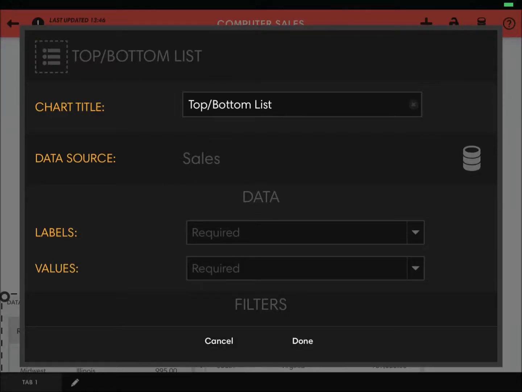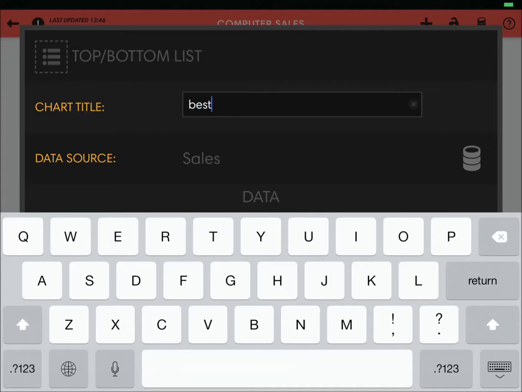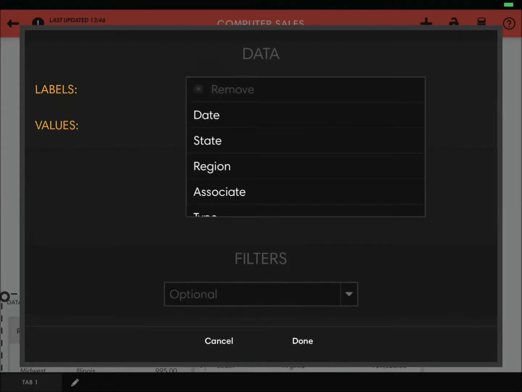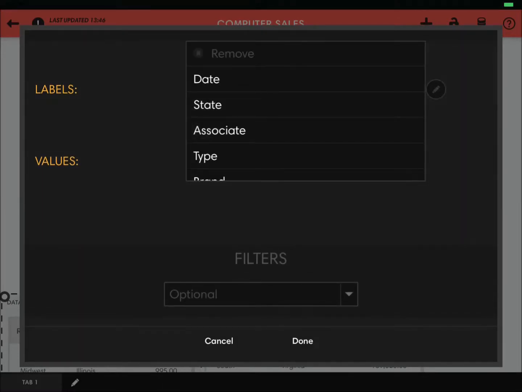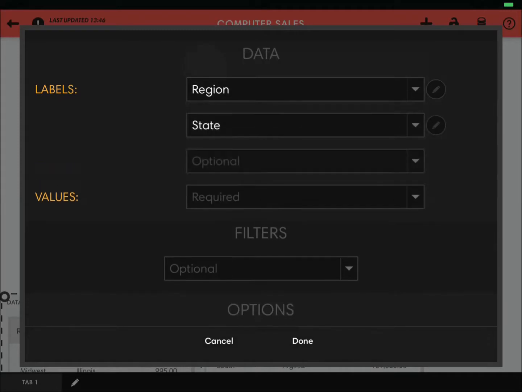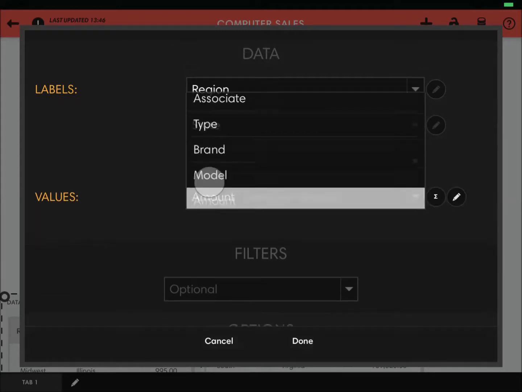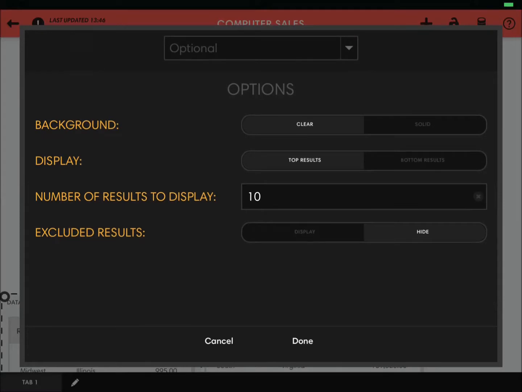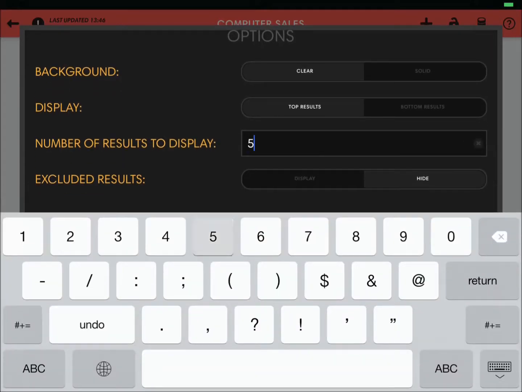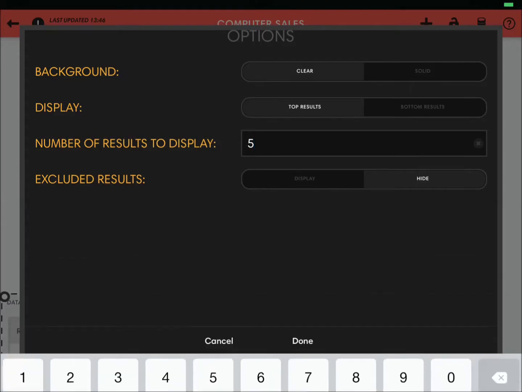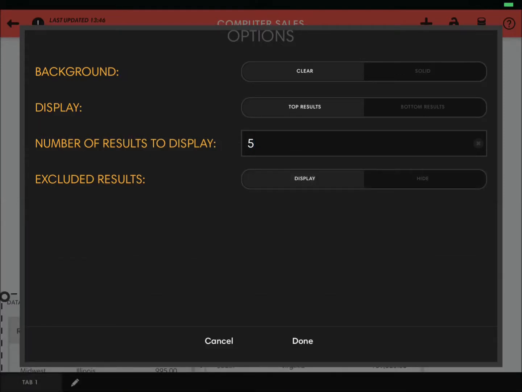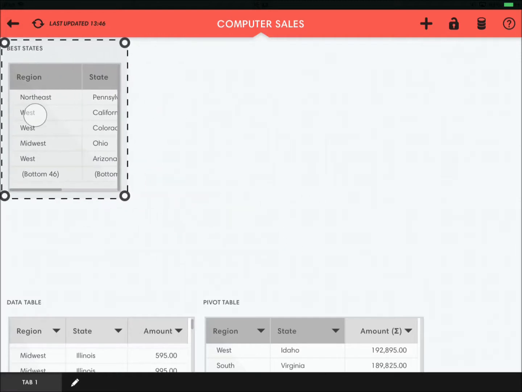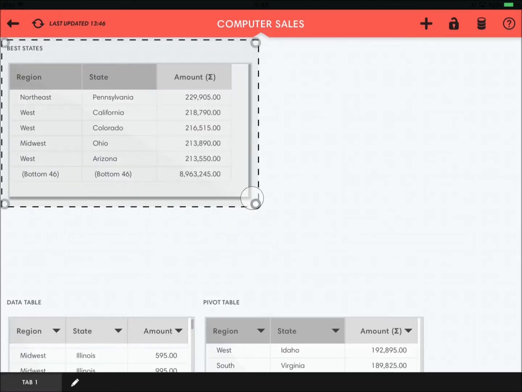We'll make a list for our best-selling states. We'll choose the same fields as in our pivot table, but at the bottom, we'll choose to only display the top 5 results. The results that we don't include, the excluded results, can be added together and shown at the bottom. Let's make sure that they are displayed. Here we go. Our top 5 states followed by the amount sold by the other 46.